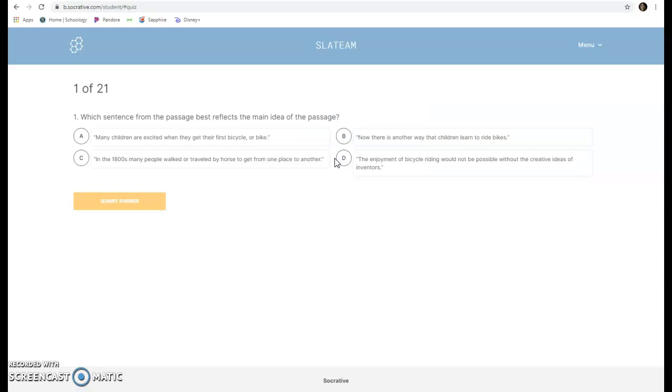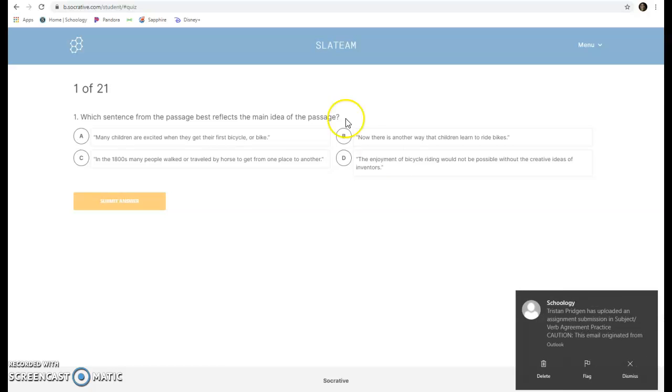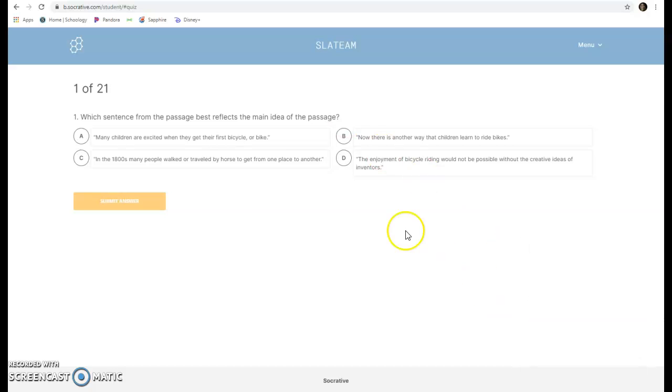And done. Now, all of my questions are the same exact questions that you're going to find in your test packet. So I can go through, and if I've printed out my test packet, or I picked one up from school, or however you want to do it, and you're looking through your test, it should be easy to transfer your answers. So which sentence from the passage best reflects the main idea of the passage?